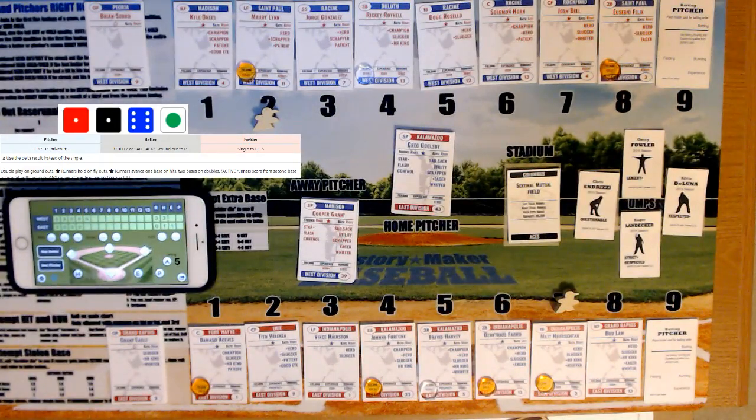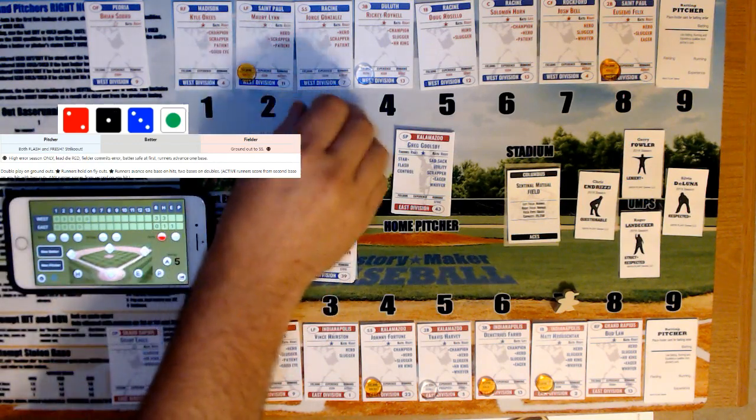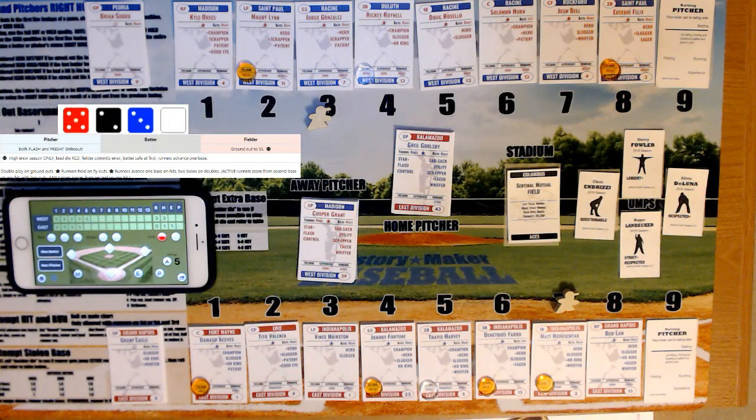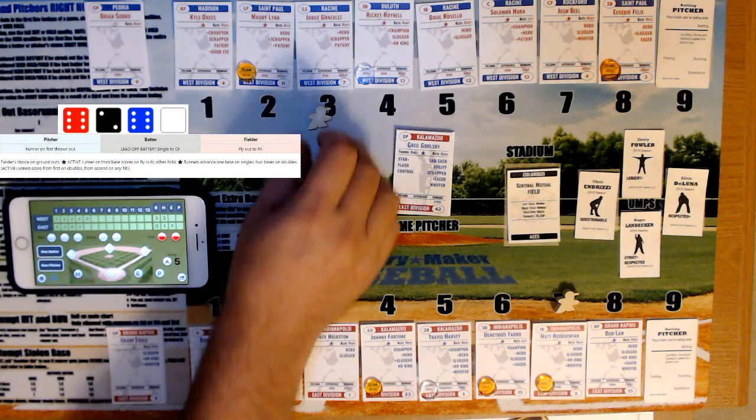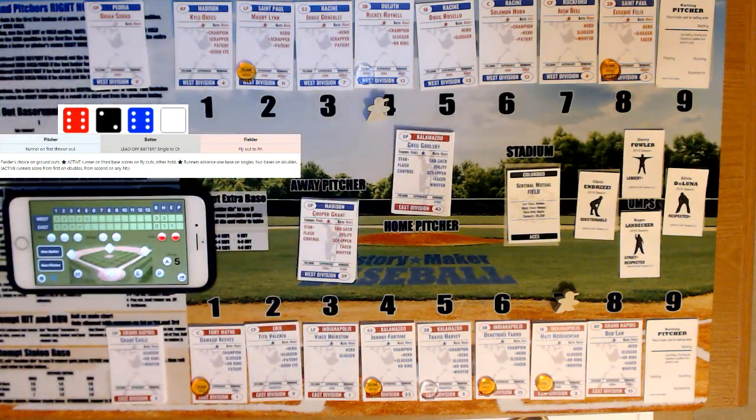All right, so Maury Lynn, here we go. Both flash and fresh. Yep, struck him out. That's 1. Jorge Gonzalez. Lead up better. Nope, fly out. He was fly out to right field. Ricky Roynell.